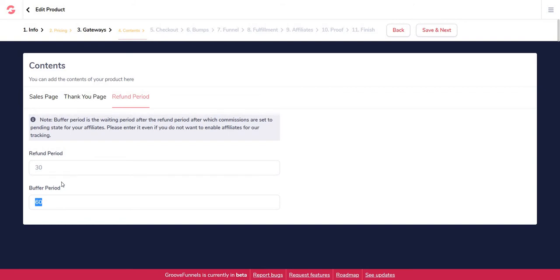So that's kind of what the buffer period is there for. Just a little extra time to make sure that the sale is going to stay put. There's not going to be any chargebacks or refunds or anything like that. So that's my explanation of a buffer period. I'm not sure if they would do 30 extra days or 60 total, which is 30 plus 30. Like I said, that's something we can figure out as we go. Let's move to save and next.